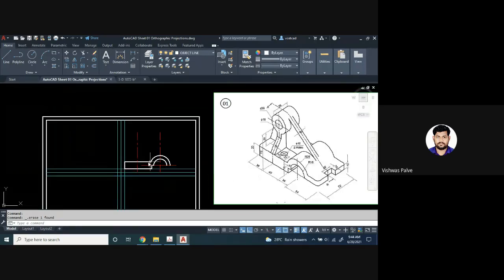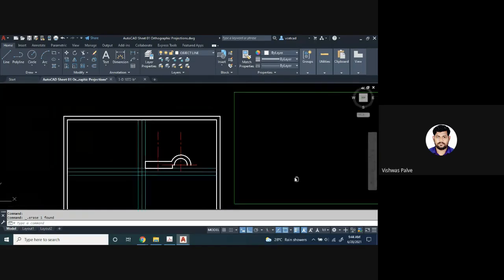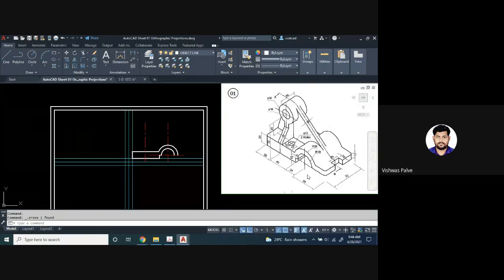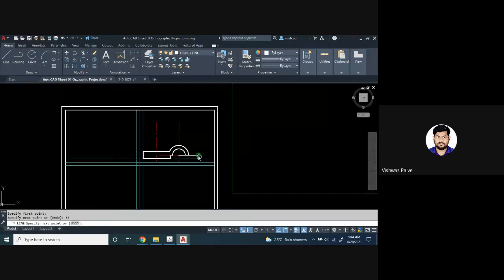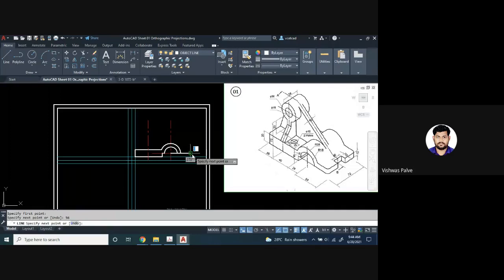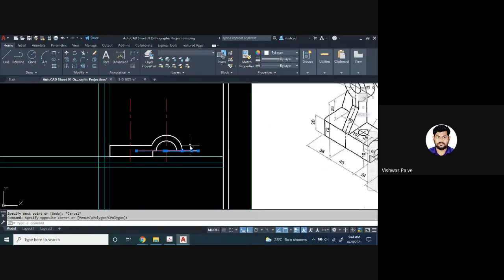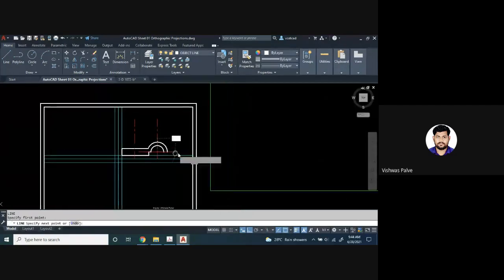Similarly, now from this point, I have to draw a horizontal line. What will be the length of that horizontal line? Up to 54 millimeter from the center. So I'll use L enter, from this line, here I will draw 54 millimeter. Can you see in the drawing? Sorry, 54 it is. You can refer to this drawing. I have already shared this PDF with you, so you can open that PDF on the mobile or on the laptop.